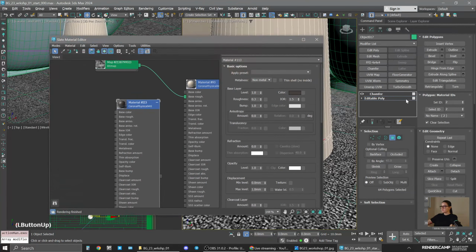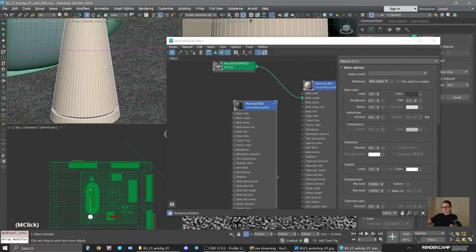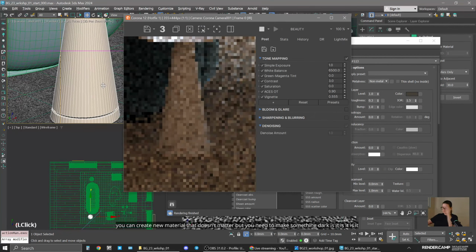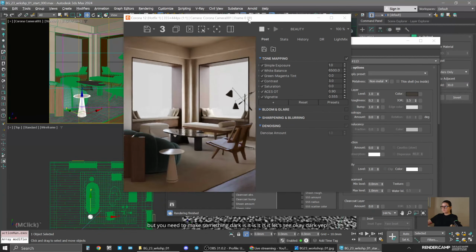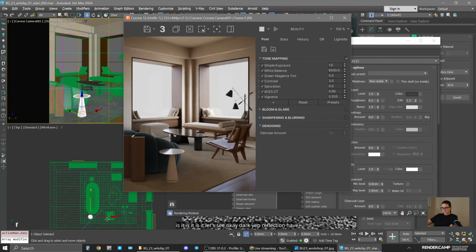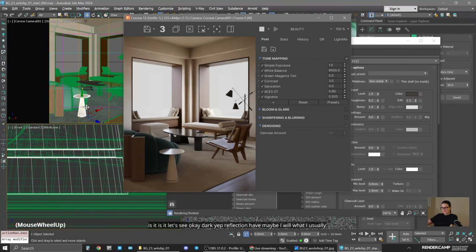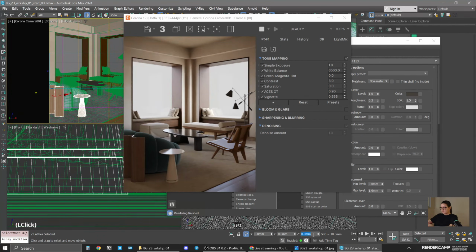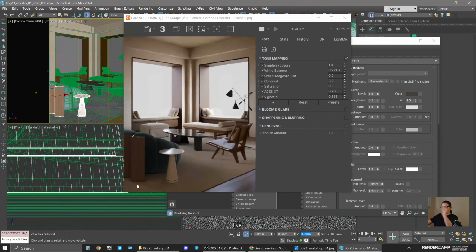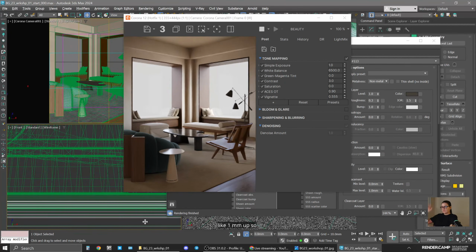Let's see. Okay, dark. Yep. Reflection, maybe. What I usually do, I prefer to have shadow gaps nearly everywhere. So I'll just put this like 1 mm up. So it's not absolutely elevating, but we have this line, like a shadow line, under the object.